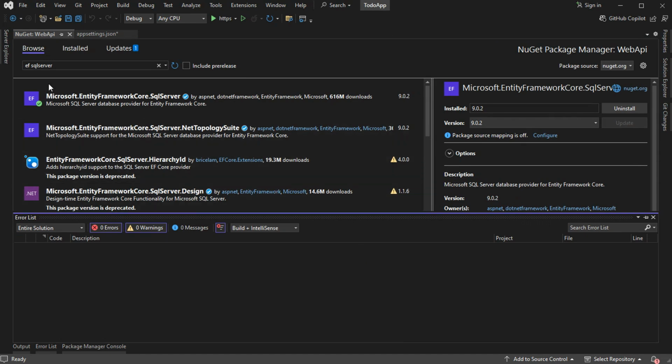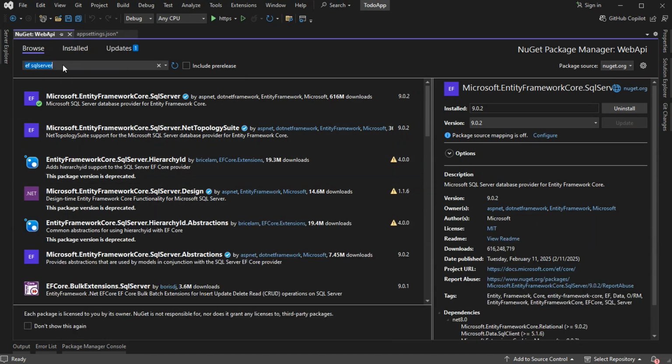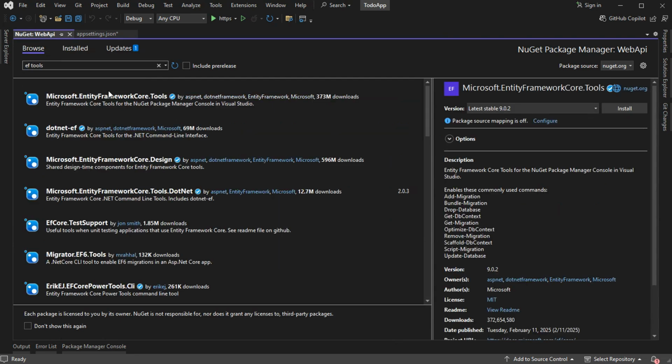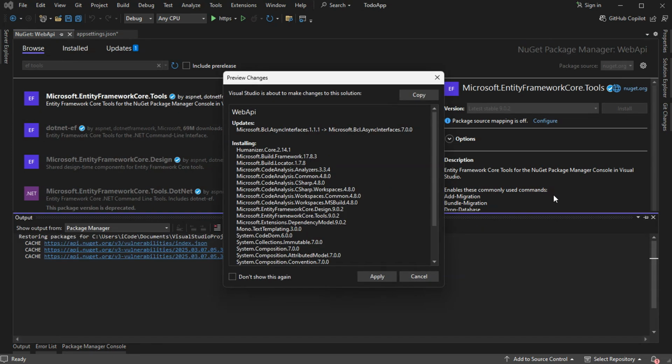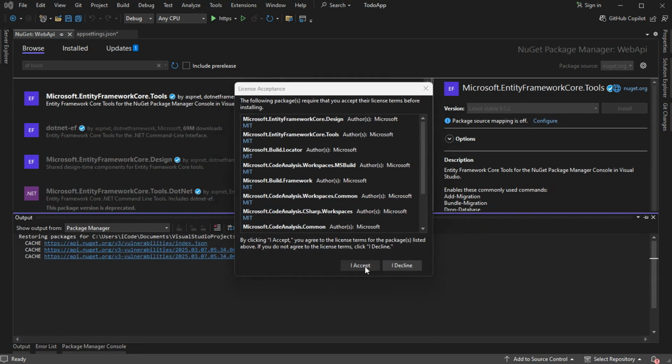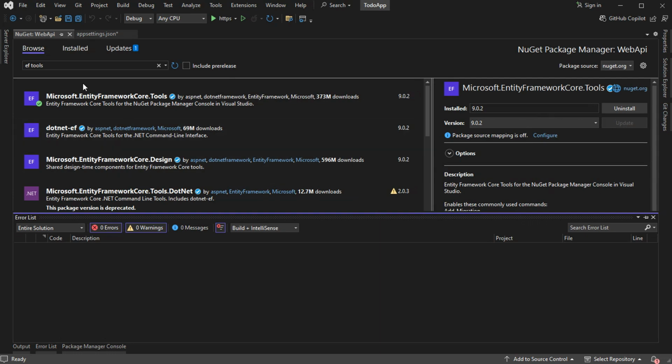Then we need to install another package, which is Entity Framework Tools. So here let's write EF Tools. And let's install this package that allows us to use these commands on the Package Manager console. So let's install it. Now let's close this page.